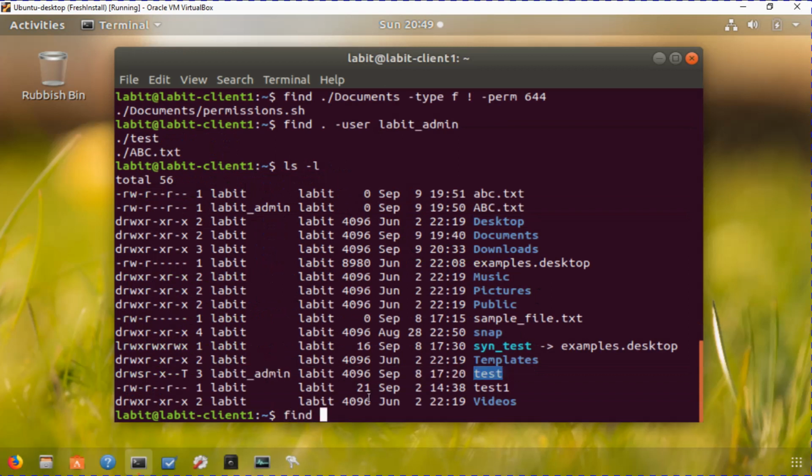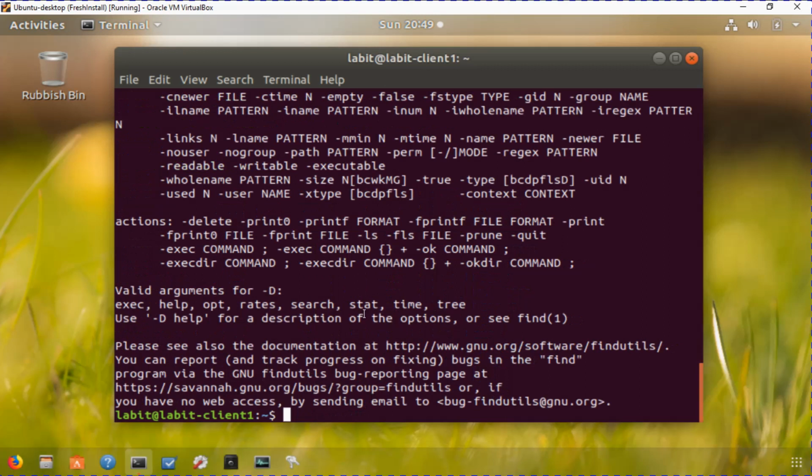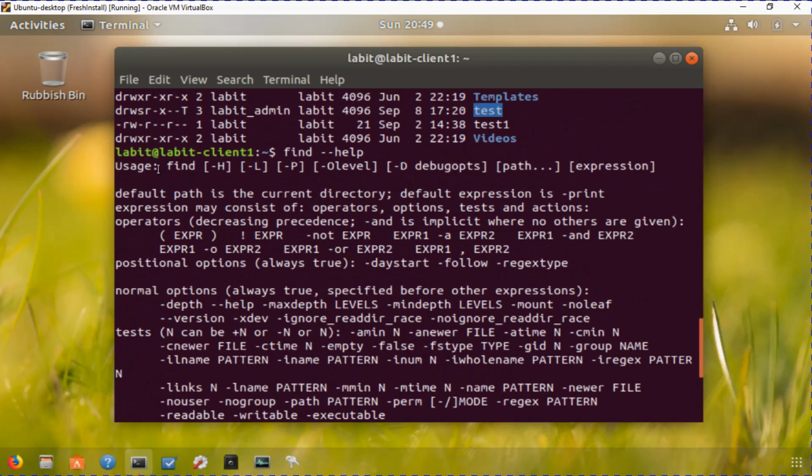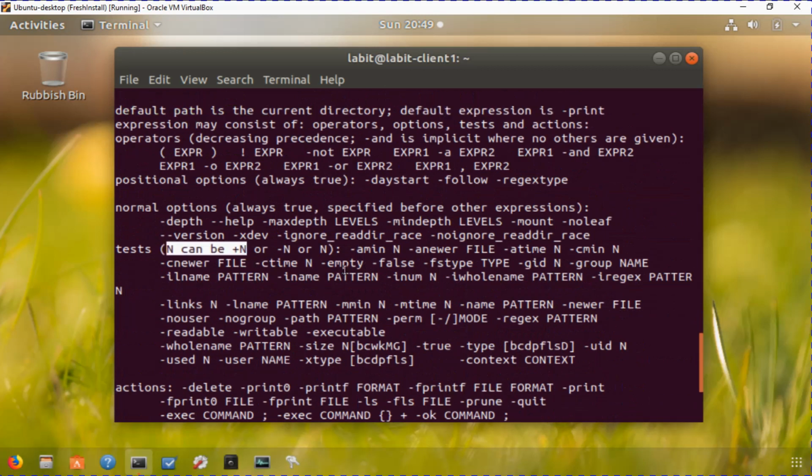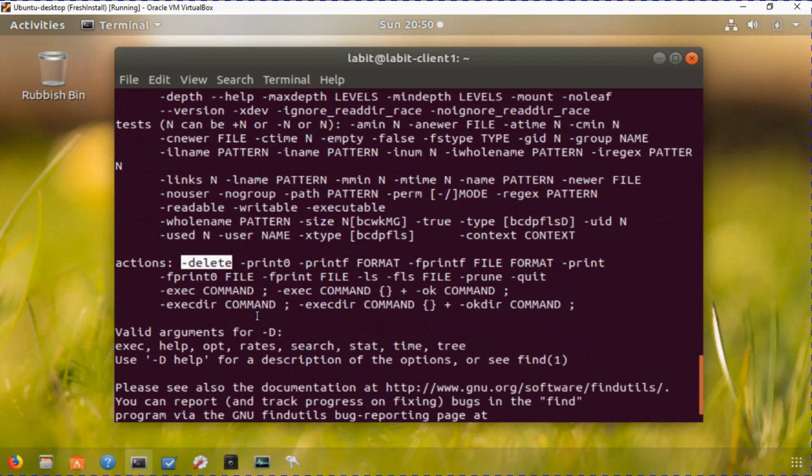Now let's have a look at some of the help options for find. So in the help menu for find, we can see the usage, find, some options, path and expression, and the default path for find is the current directory. The default expression is to print on the standard output. We have some tests, for example name, permissions, modification time, etc. And then we can also do some actions. For example, we can delete files after finding a list of those files, or we can execute a command.